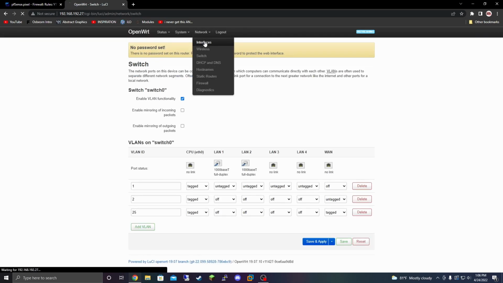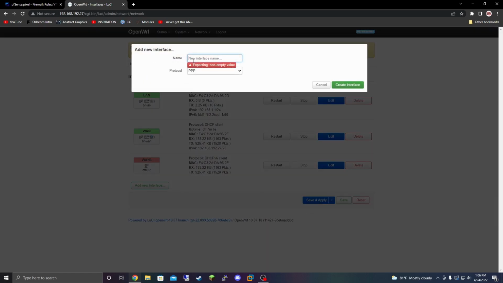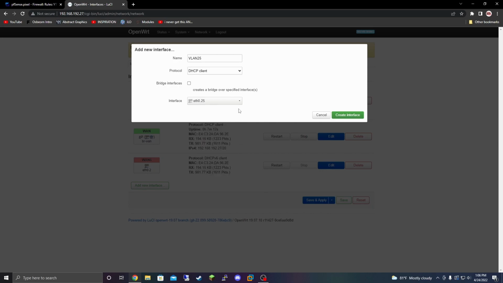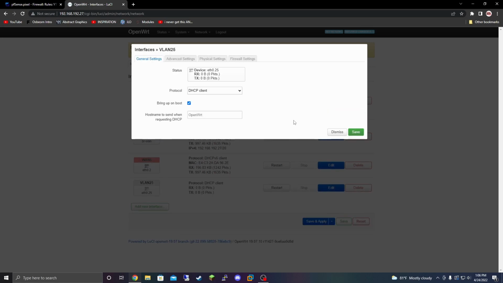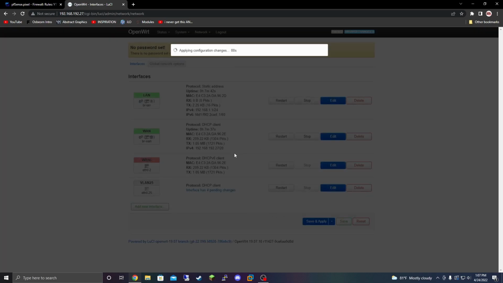And now we're going to come over here to interfaces, add new interface, and you can name this, I'll just name it VLAN 25. Protocol, we're going to set this to a DHCP client interface. This is where we're going to find that new 0.25 that we just set. That's the VLAN. Go ahead and create that interface right there, and we'll just name this YT test -25. Okay, you can name it whatever you want. You can leave it as OpenWRT if you want. Go ahead and save and apply that now, and there you go.